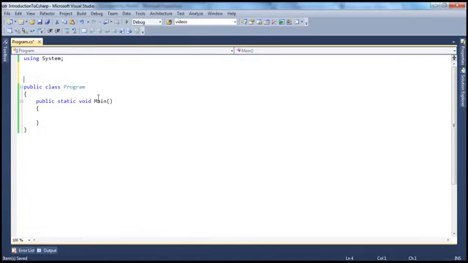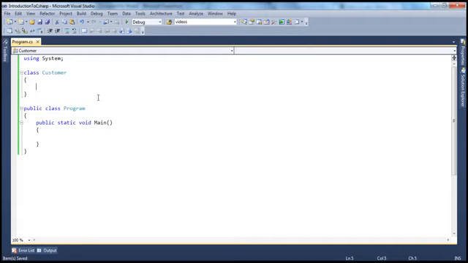Usually to create a class, we use the class keyword. For example, if I want to create a customer class, I would say class customer. So this is a non-abstract class. To make it abstract, we just use an abstract keyword. So now customer class is an abstract class.